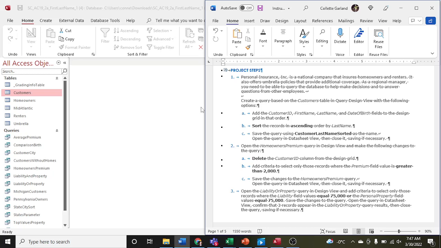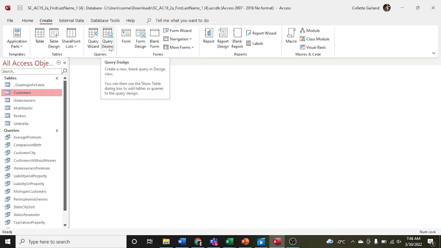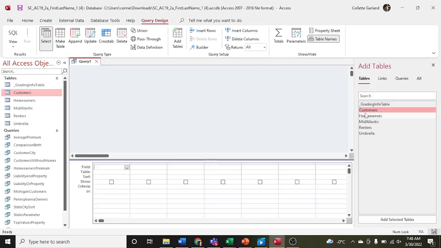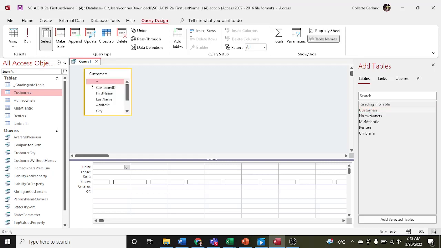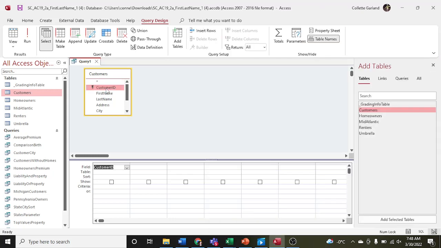A. Add the customer ID, first name, last name, and date of birth fields to the design grid in that order. Okay, so we are first going to create, and it says Query Design, and we are going to double click on the customer's table, or you can click and drag to get it over here in our design grid. So this is called our design grid. And our steps asked to add the customer ID, first name, last name, and date of birth. So I'm going to double click, first name, last name, date of birth.